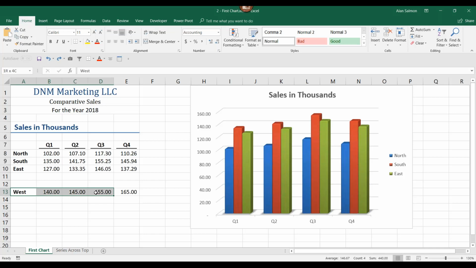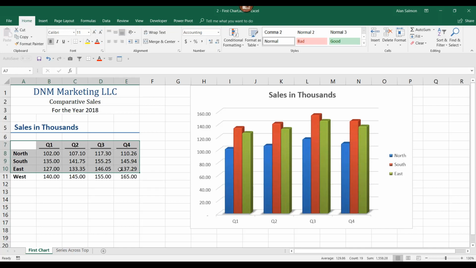And let's do this. So I'm going to move this up to here. Notice that nothing changed. Why? Because Excel still thinks that my data is there. So what do I do about it?